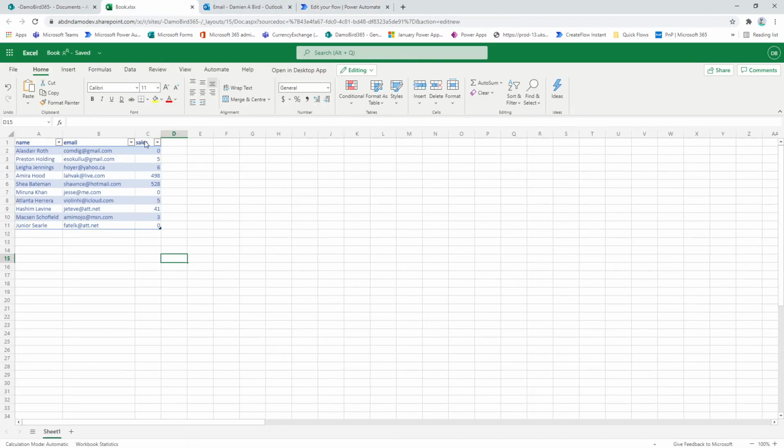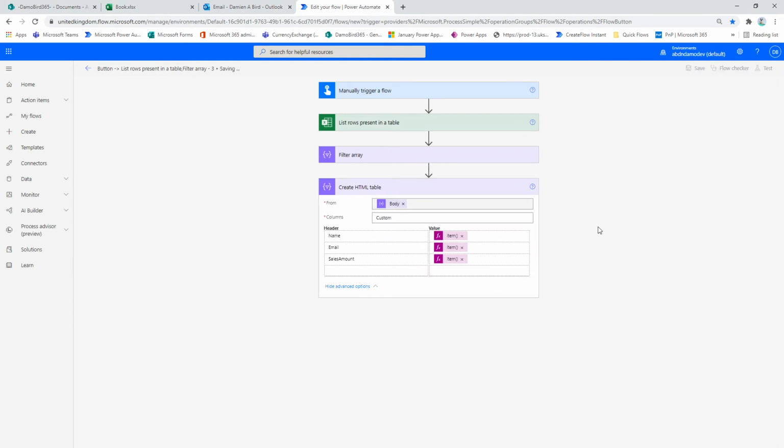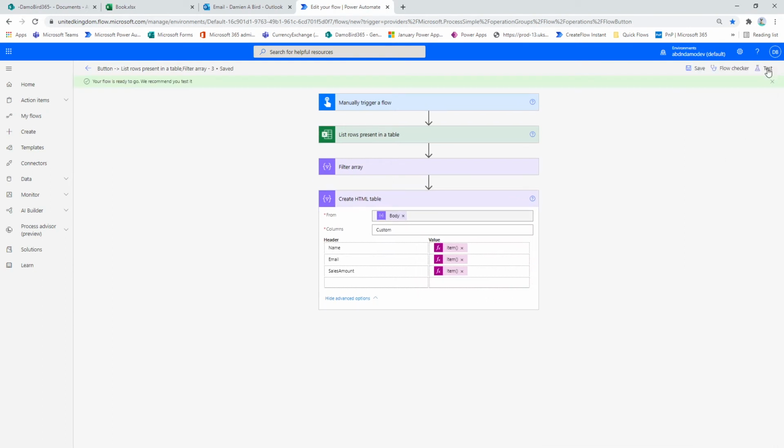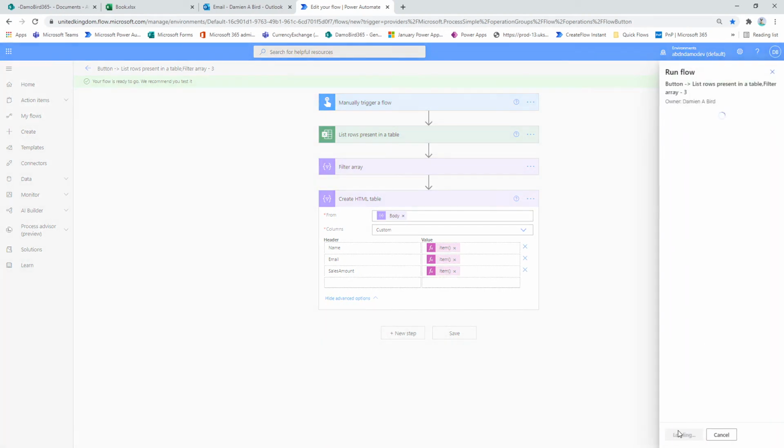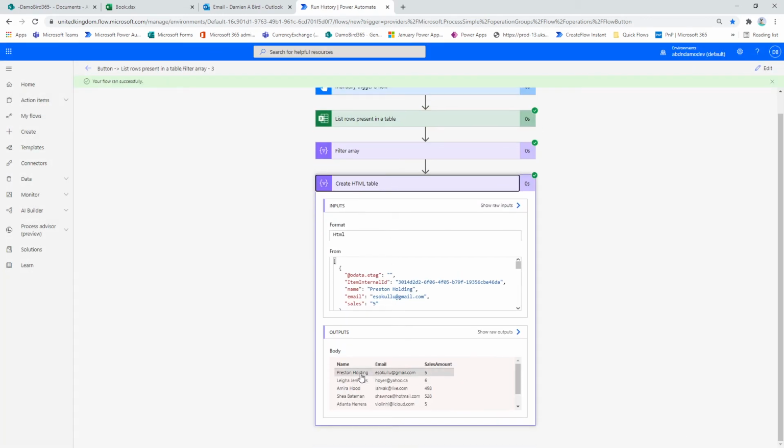Just make sure that's what I've called it, sales. Perfect. Okay, so again, if I just save that, and I'm going to run a test and just see what we get there as a result. So it's all succeeded, thankfully. So there you go. You can now see our nicely formatted table with the names, the email addresses, and the sales amount. And you'll notice that there are no sales there that are equal to 0.